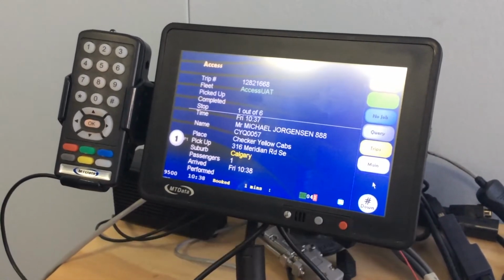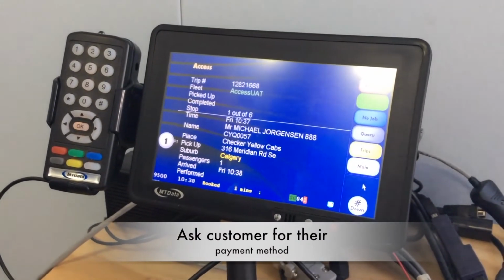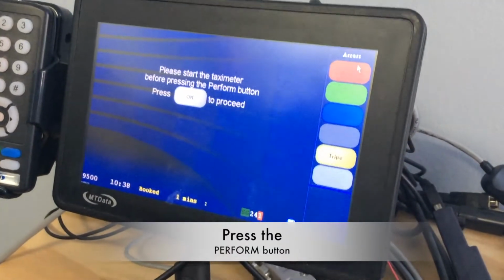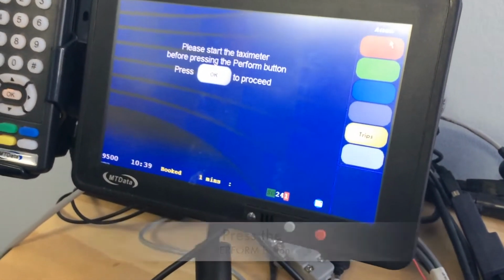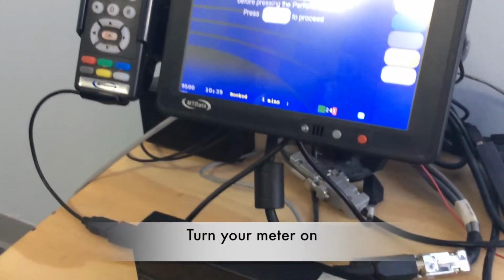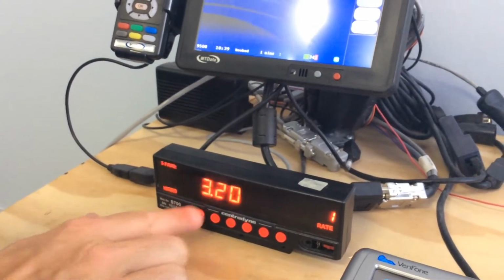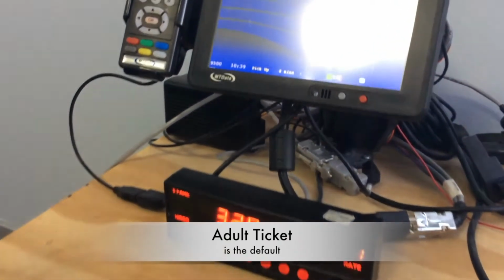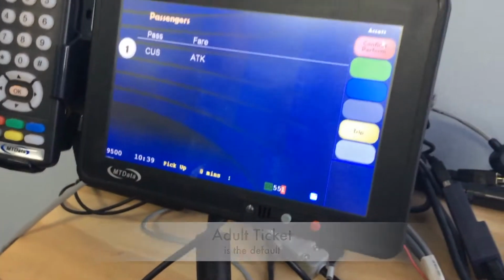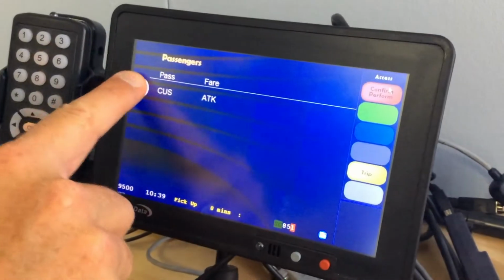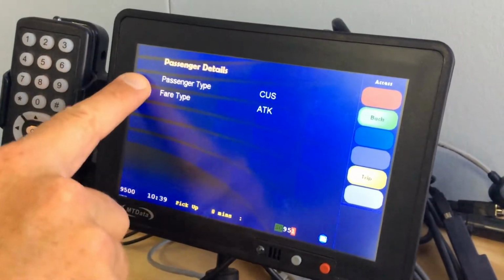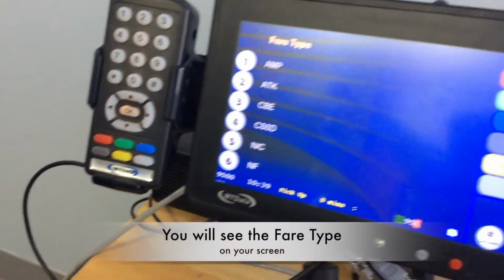Once the customer is loaded, ask them for their payment method. Then press the Perform button. You will see the payment screen. Turn your meter on. You will see the payment form. At this time, it defaults to an adult ticket. If the customer presents you with a different payment option, you must press the number 1 and then the number 1 again. You will see the fare type on your screen.